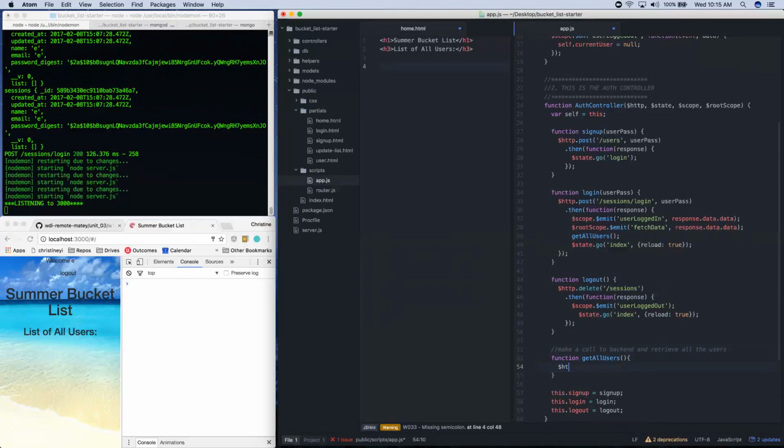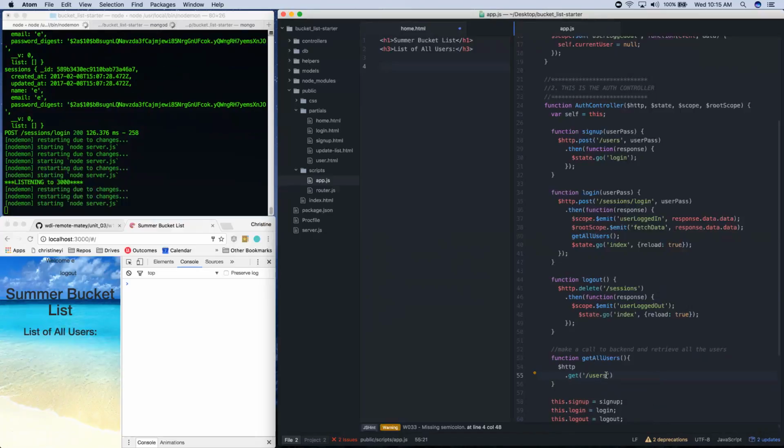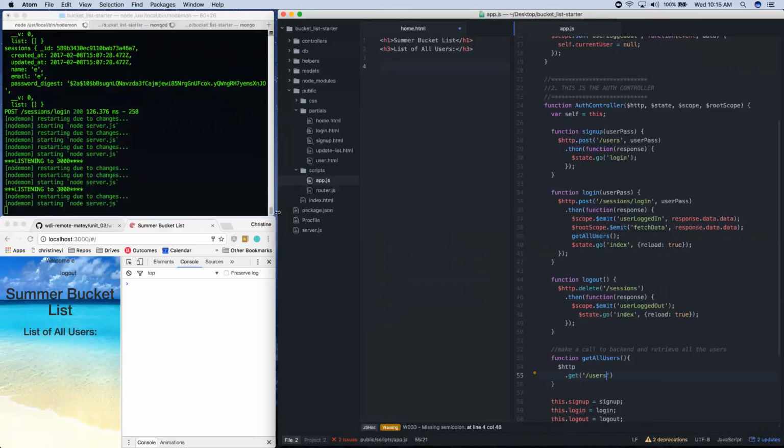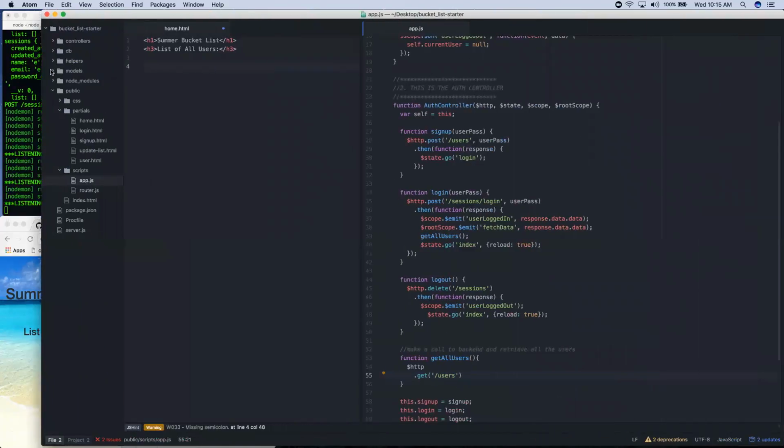It'll be an HTTP call. We're making a GET request, so it'll be a .get. And we just want to call our user's controller. And let me explain this now. So now that we're making calls to our backend, let's go ahead and open up the user controller.